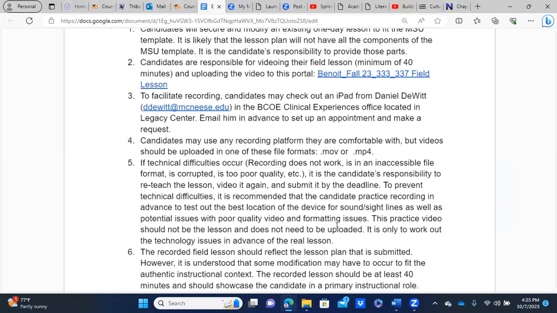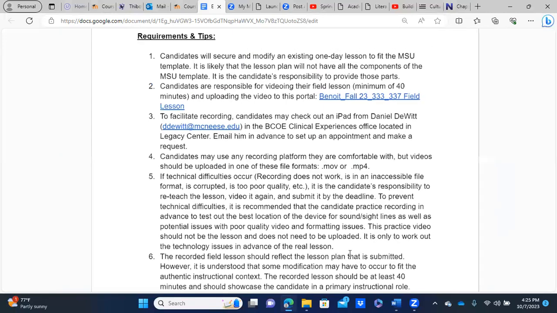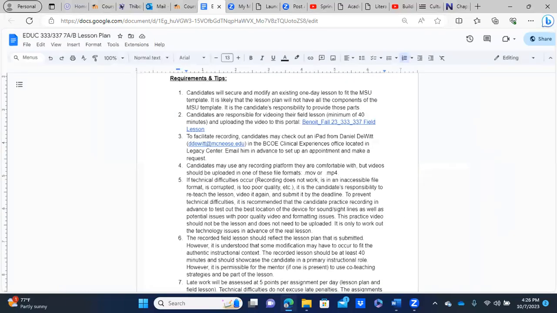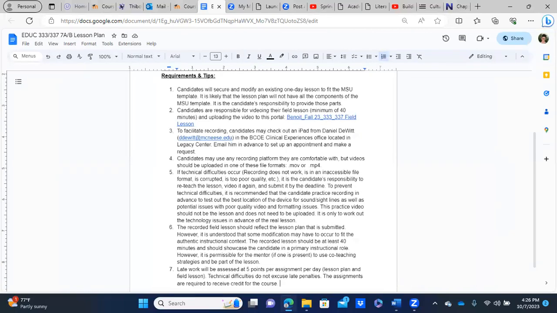The recorded field lesson should reflect the lesson plan that is submitted. However, it is understood that some modification may have to occur to fit the authentic instructional context. And I'm very aware of that. Like, the lesson plan may say that something was going to take a certain amount of time, but when you actually did it, it took a lot longer than what you thought it would take. And I do know and understand that.